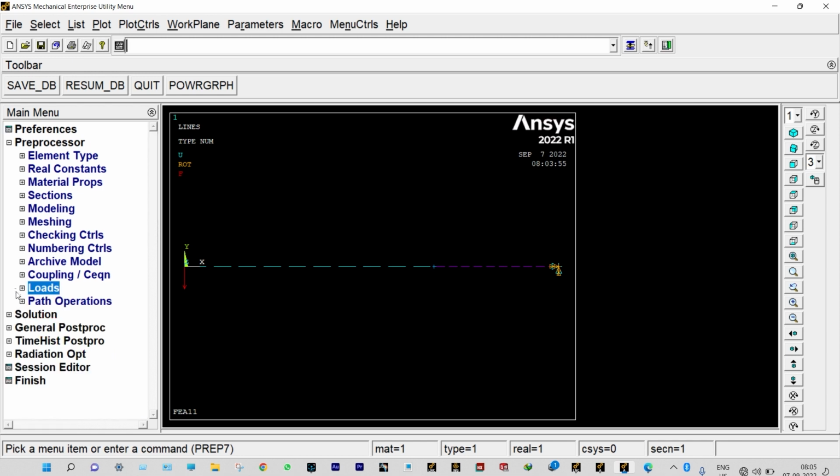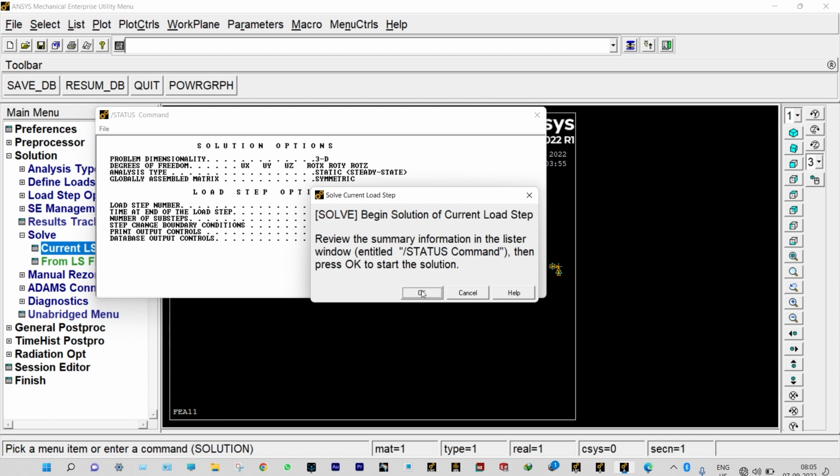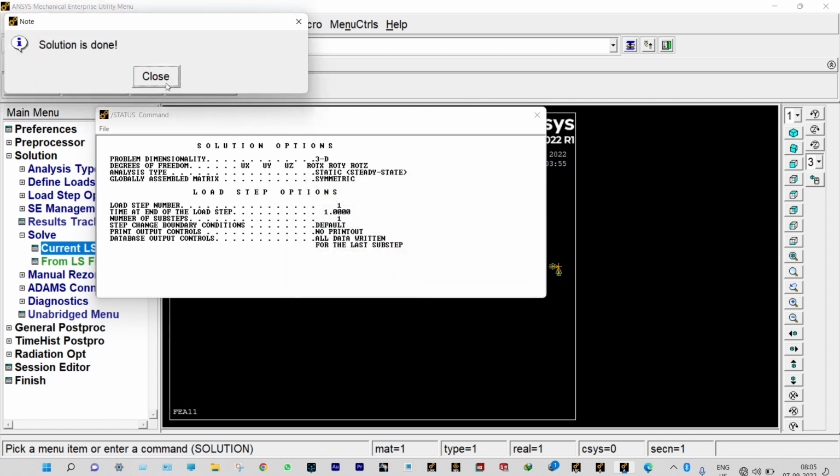Now we can solve it. So Solution, Solve, Current LS. If everything is right, it will show solution is done. Okay, solution is done, so everything is perfect.